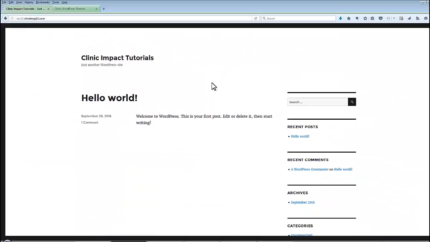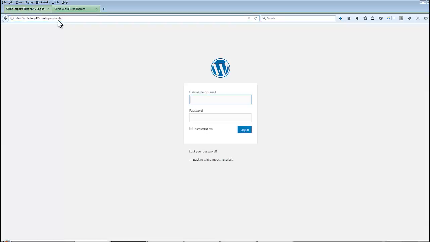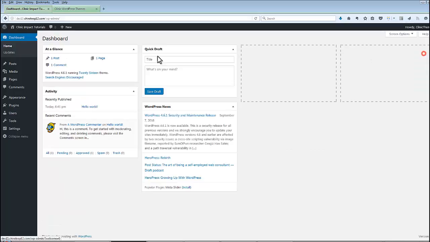So what I'm doing here is I'm looking at this fresh install. It has the 2016 theme installed on it because that is what currently comes pre-installed on WordPress. So first thing I need to do is log in. All right, and now that I'm logged in, I'm going to clean up a couple things really quick.